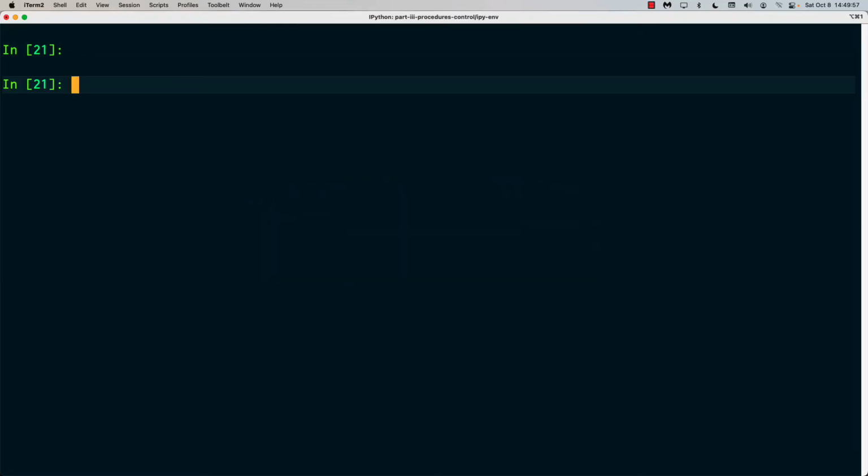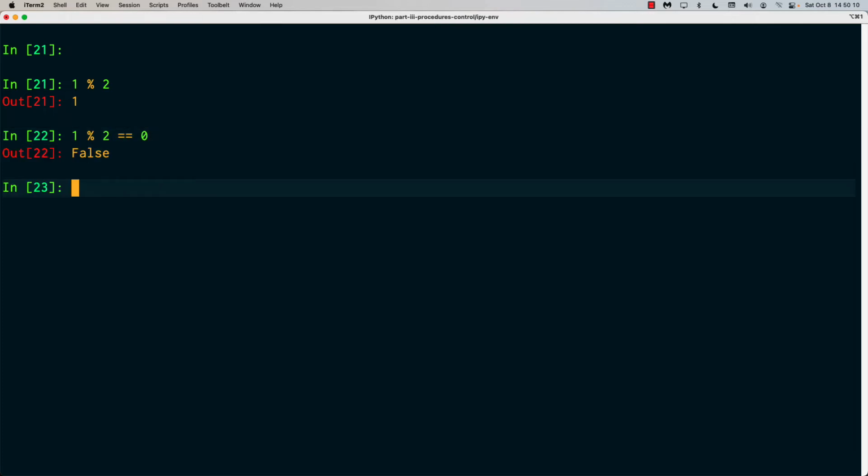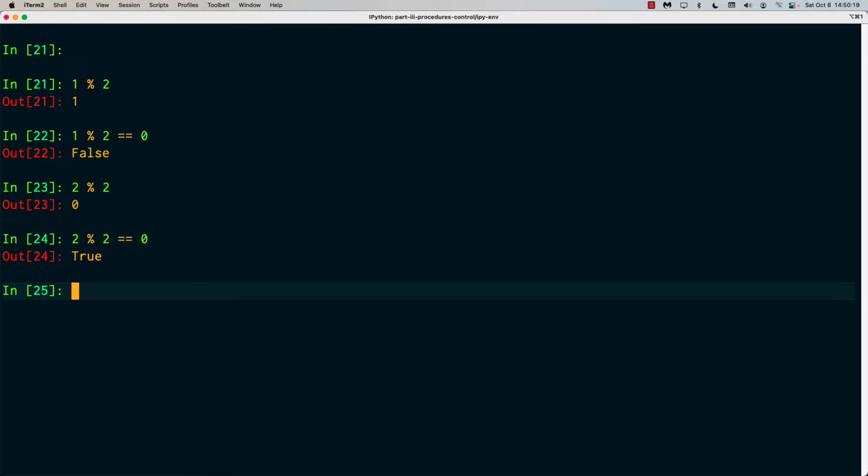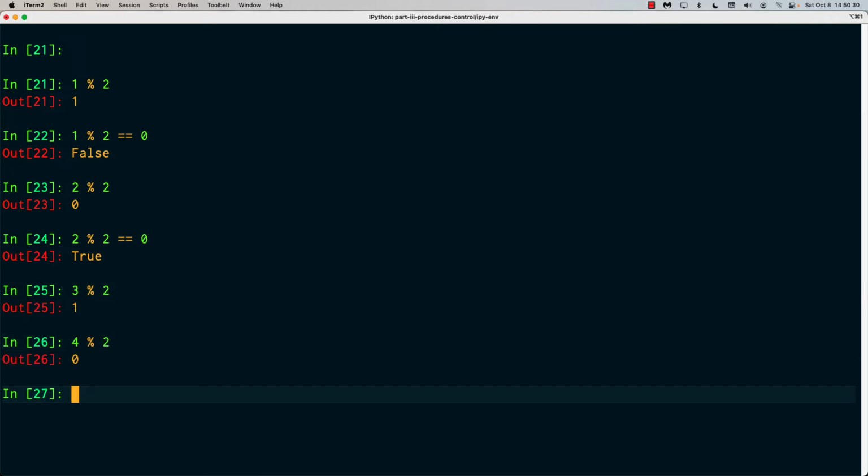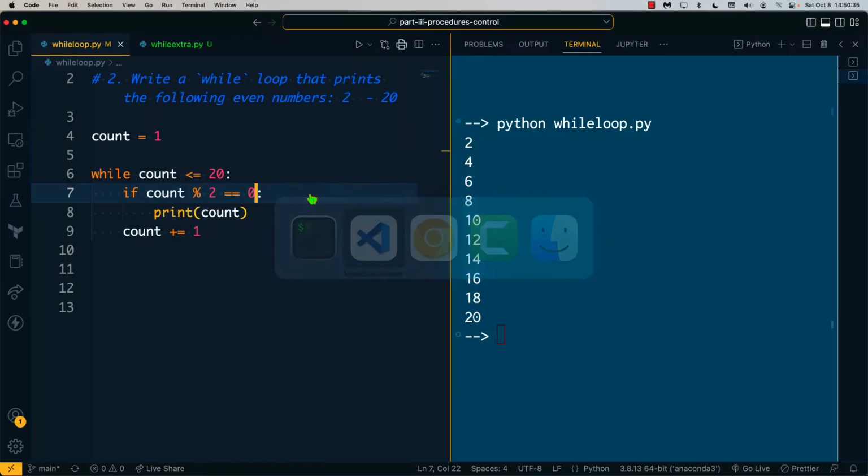And I don't know if I have this open. Yeah, I do. So in other words, 1 modulo 2 is 1. Well, that is not, if I said equal to 0, it'd say false. 2 modulo 2 is 0. So if I said that was equal to 0, boom. 3 modulo 2, that's 1. But 4 modulo 2, we're back at 0. It's clock arithmetic. So you can use that as well.